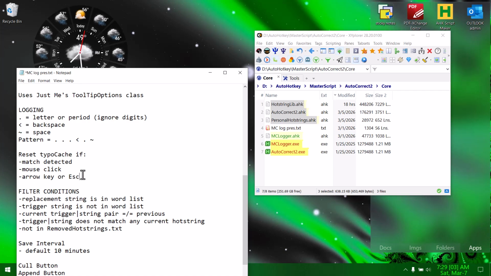So any click, escape, or arrow keys will reset that cache. Okay, so that makes sense. What I found in practice, in earlier versions of this script, is that I was collecting just hundreds and hundreds of junk correction, trigger replacement pairs.